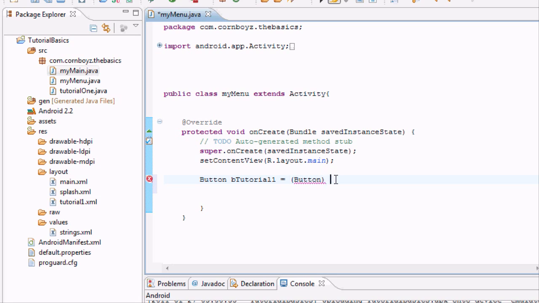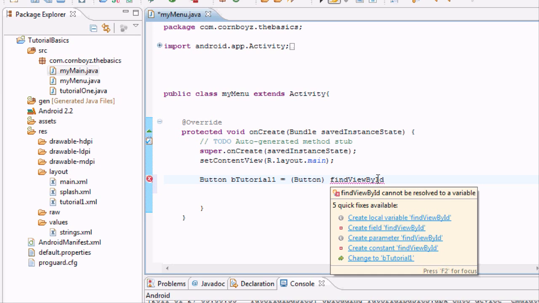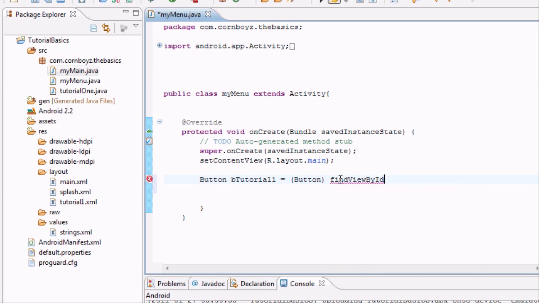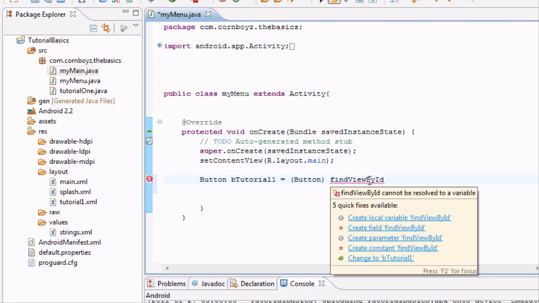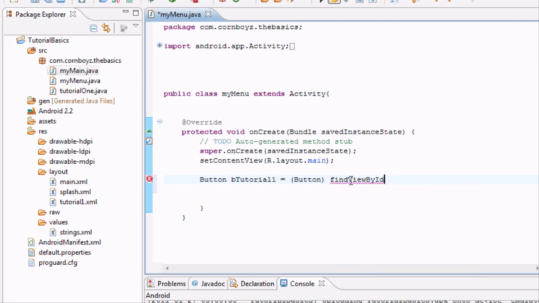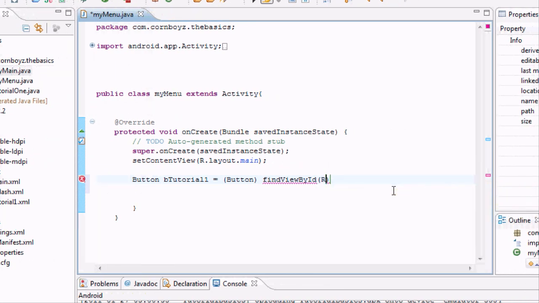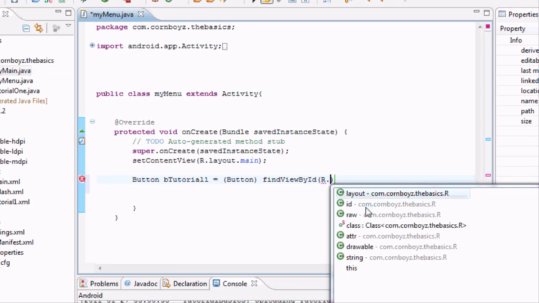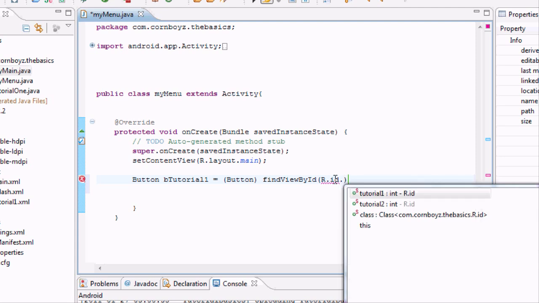And then, like I said, these are views. A button is a view. So we're going to say findViewById. V is uppercase, B and I are all uppercase. This is just going to say, hey, we're going to look through the XML or whatever you're referencing here, and we're going to find what you want to find. But make sure it's a view. And since a button is a view, we're going to be able to find it. So now we're going to hit R.id dot tutorial 1.